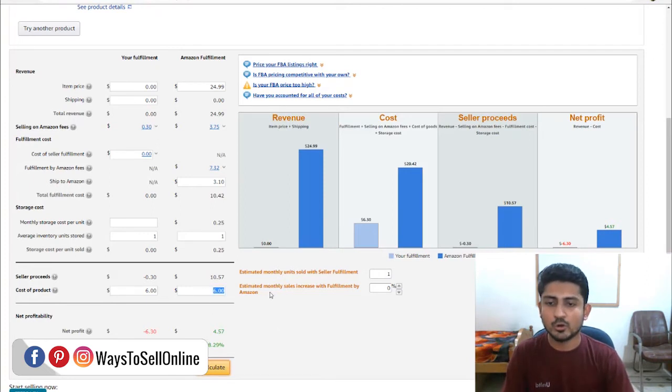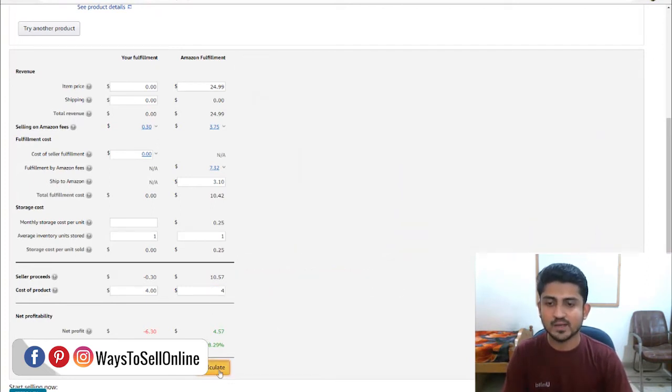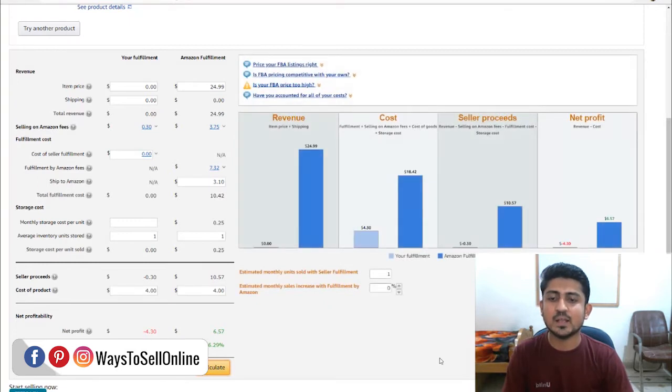So if we put $4 instead of 6 here and we hit the calculate button, we can see that if we purchase this product at $4, then we will be able to get more than 25% profit if we sell at a $25 selling price. So now we have the idea of the purchasing price of this product, which is $4 per set of 3.